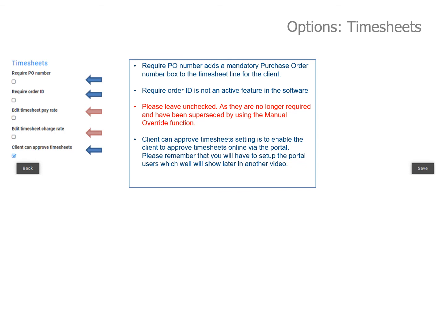Clients can approve timesheets online, so by checking this option, we'll enable this particular client to approve timesheets online via the portal. Please remember that you will have to set up the portal users to access the online timesheet portal for them to input and approve, and we will show you this later in another video. When you're done, click Save.